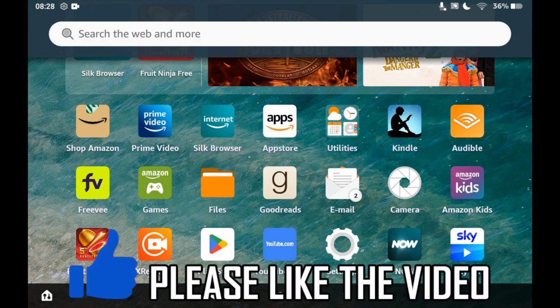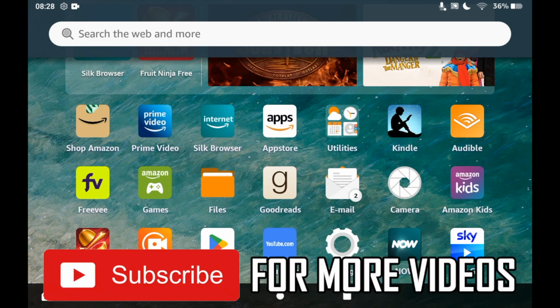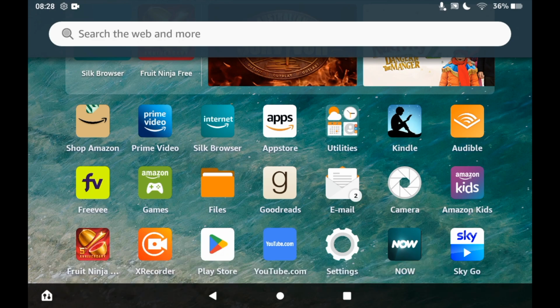How to download BBC iPlayer on Amazon Fire Tablet. First of all, you'll need to go to the App Store, so click on the Amazon Apps icon on the home page of your Amazon Fire Tablet.